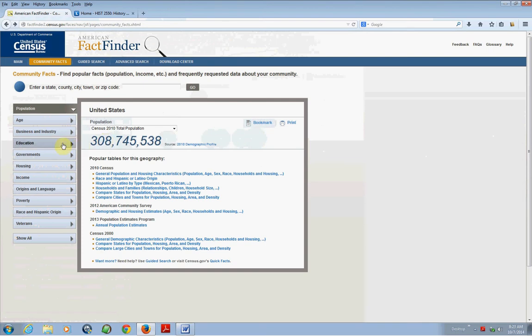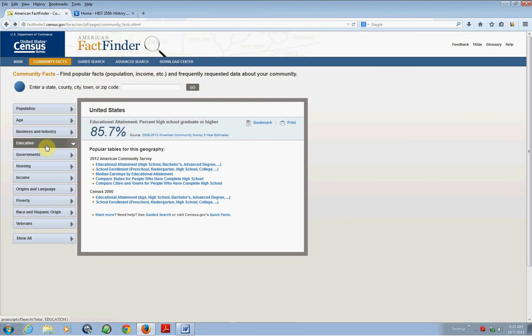Under Education, what we do is we click on the Education link on the menu on the left side of the screen. And when you do this, this will bring up a new short list. Right at the top, we see a measure for educational attainment: percent of those in the population who have high school graduation or higher. It's 85.7%. And here again, the source is identified.